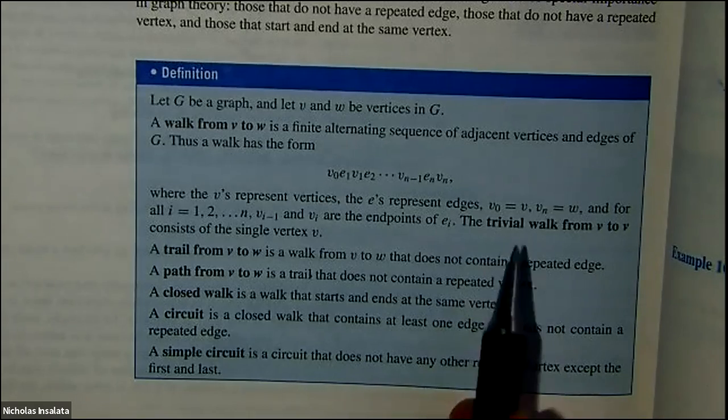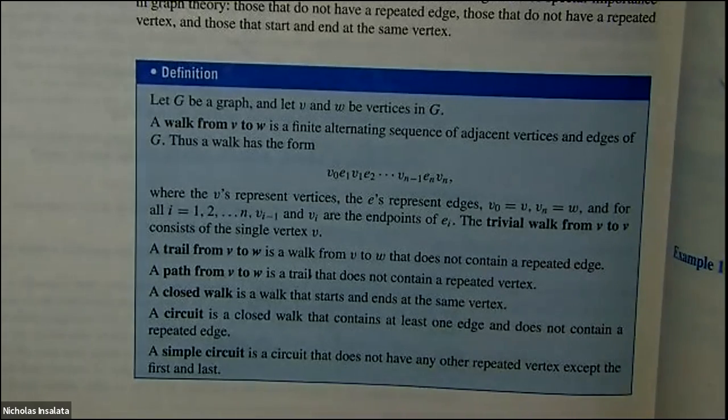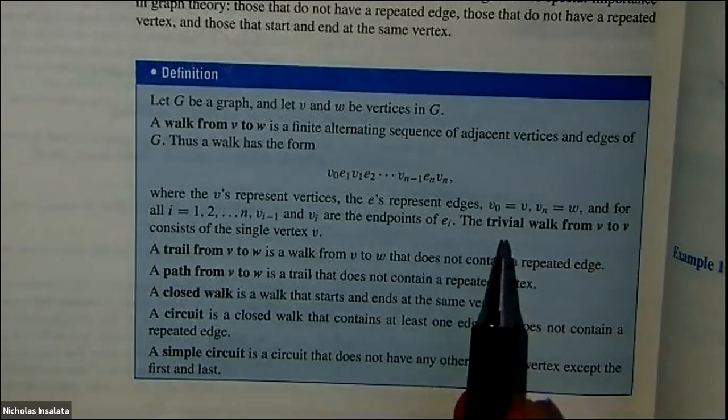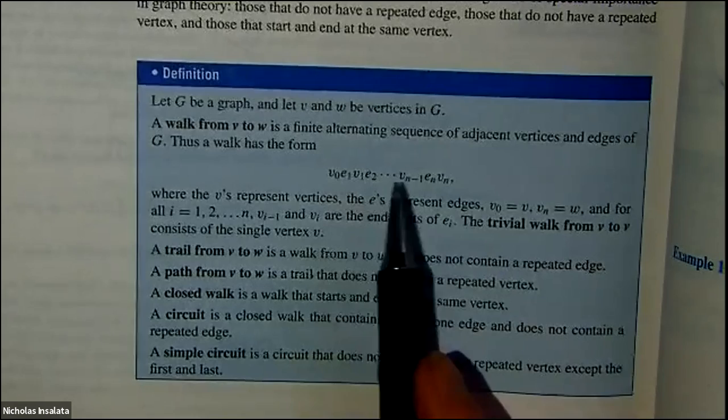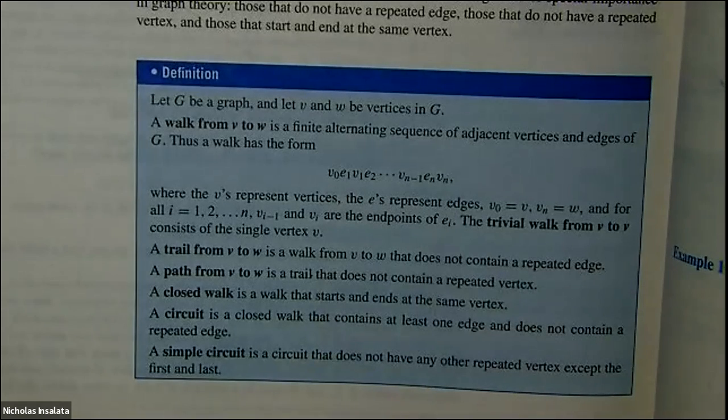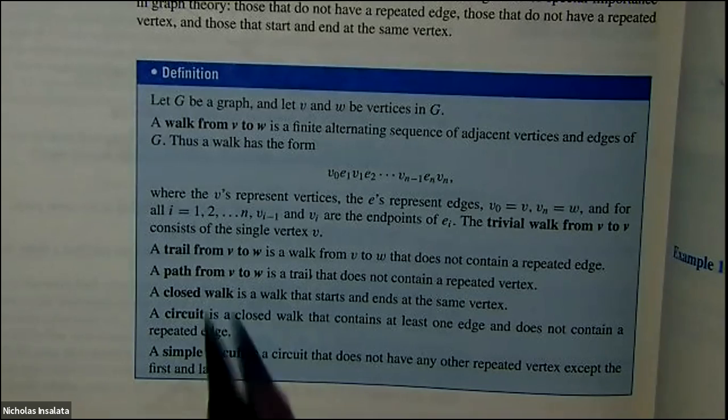So a trivial walk from V to V means you didn't actually go anywhere. You just stayed where you started. Or a walk could be non-trivial, which means you actually go out on the graph, follow some edges, get to some vertices, and end up possibly somewhere else, possibly where you started, depends on the walk, right? So a walk is just going through the graph, no restrictions. What we're going to do is start to add restrictions on our walks, which is going to give us these other vocab terms.